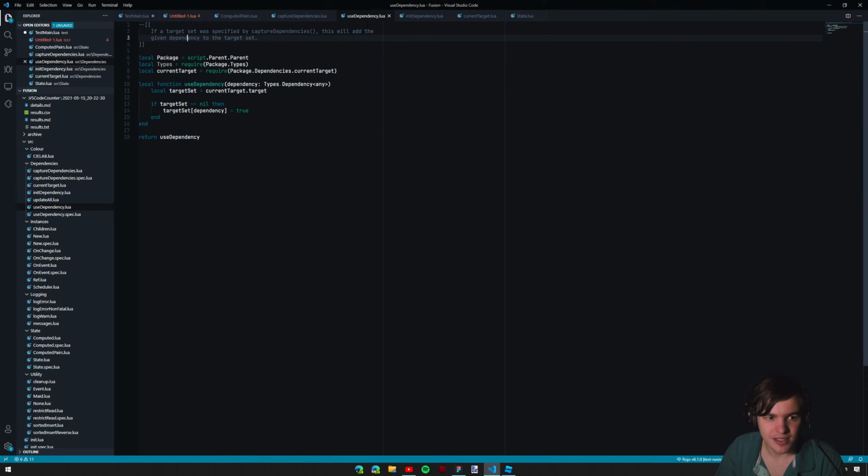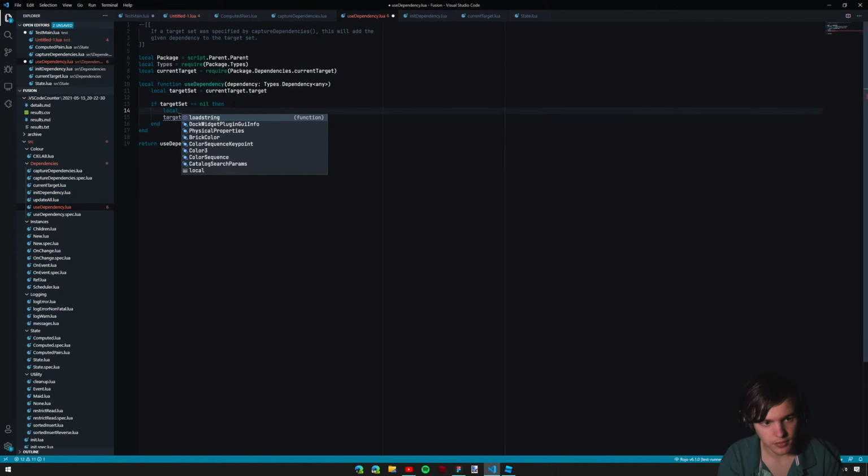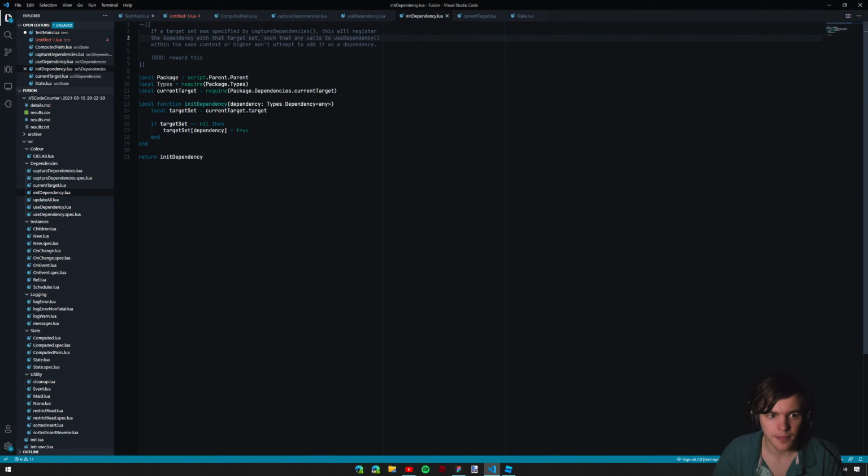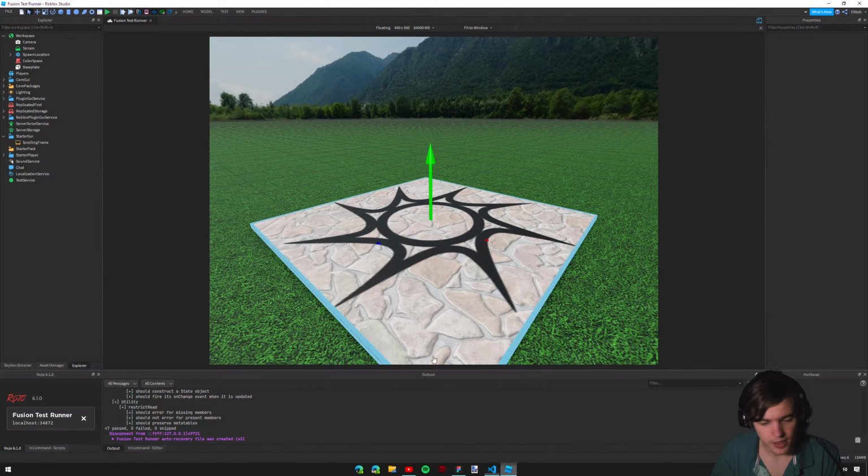So anyway, use dependency. Then target set is not nil, and current target dot initialized dependency is nil. This will fix it in this case, but it won't fix it in all cases. Initialized set. I should probably call that initialized set as well there, but nobody cares. Anyway.